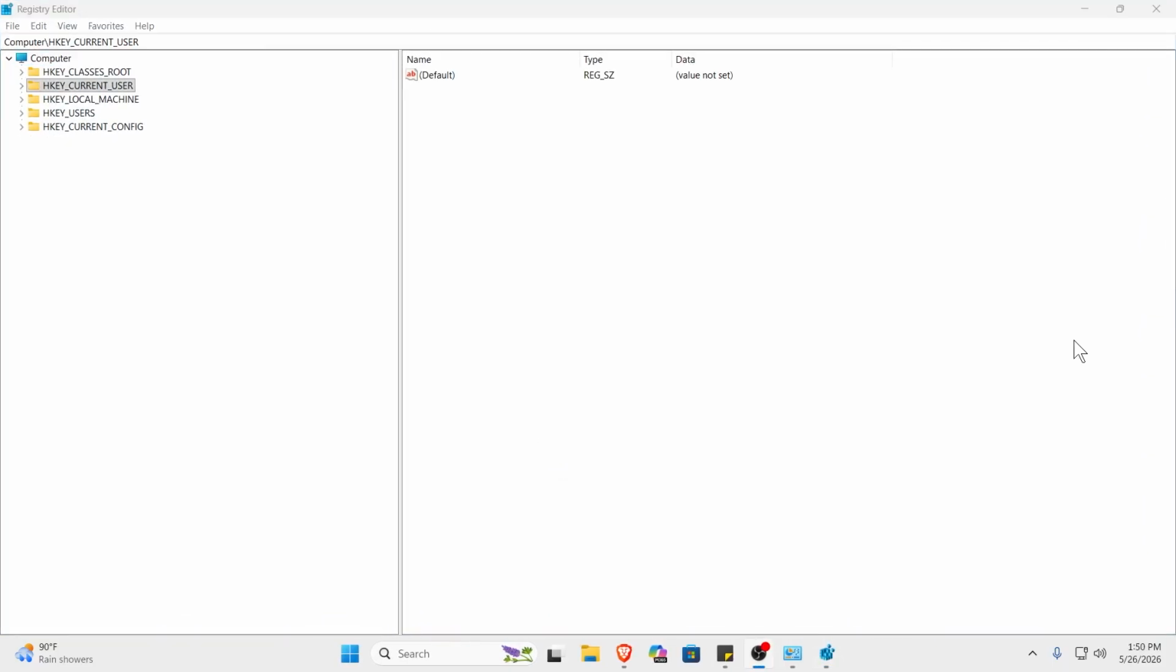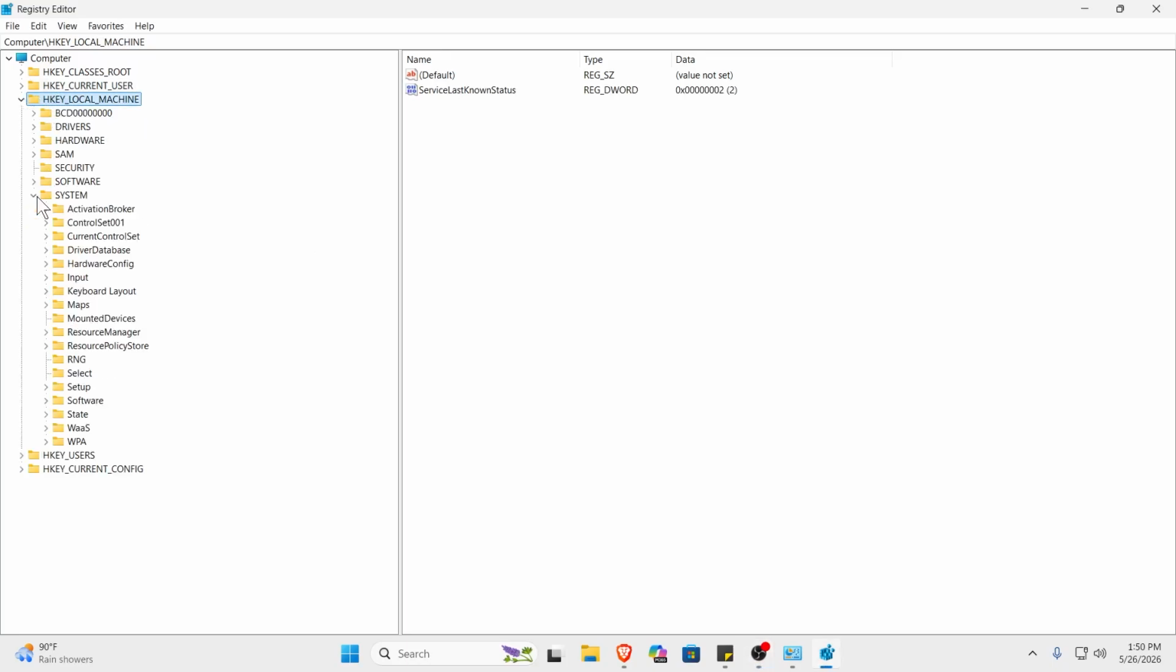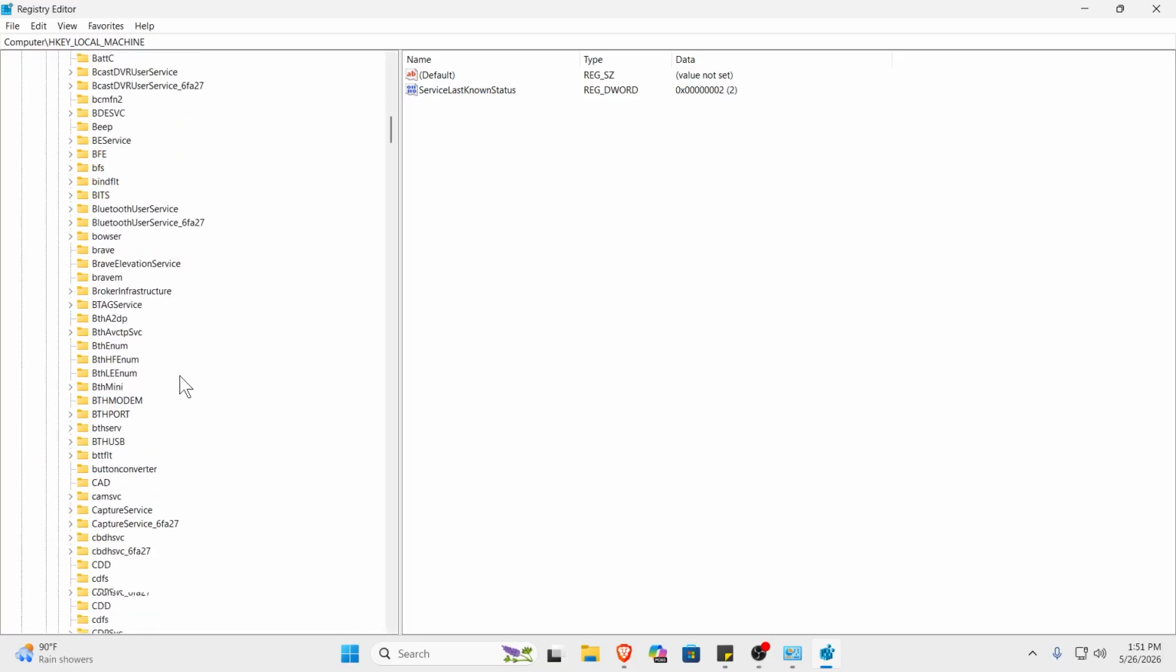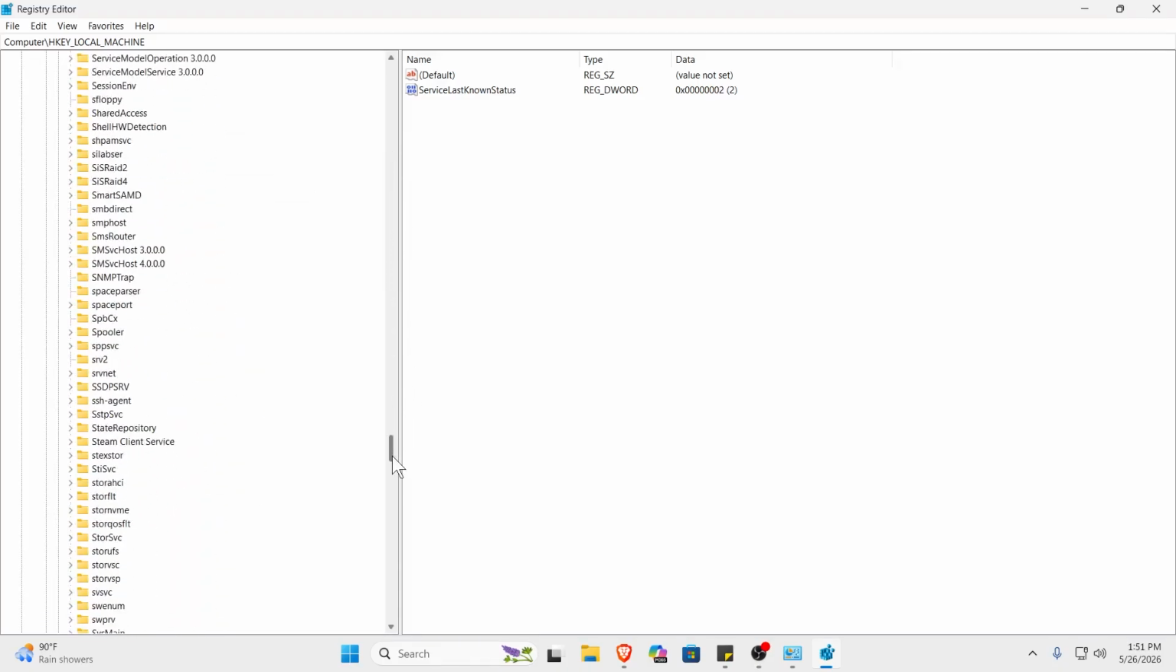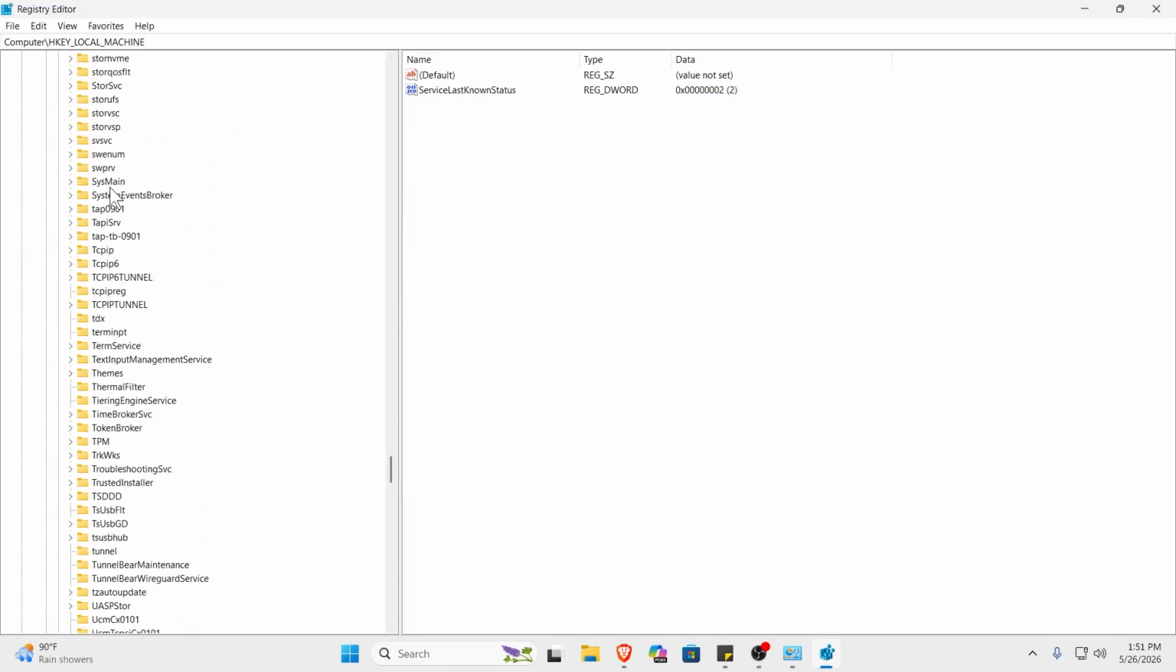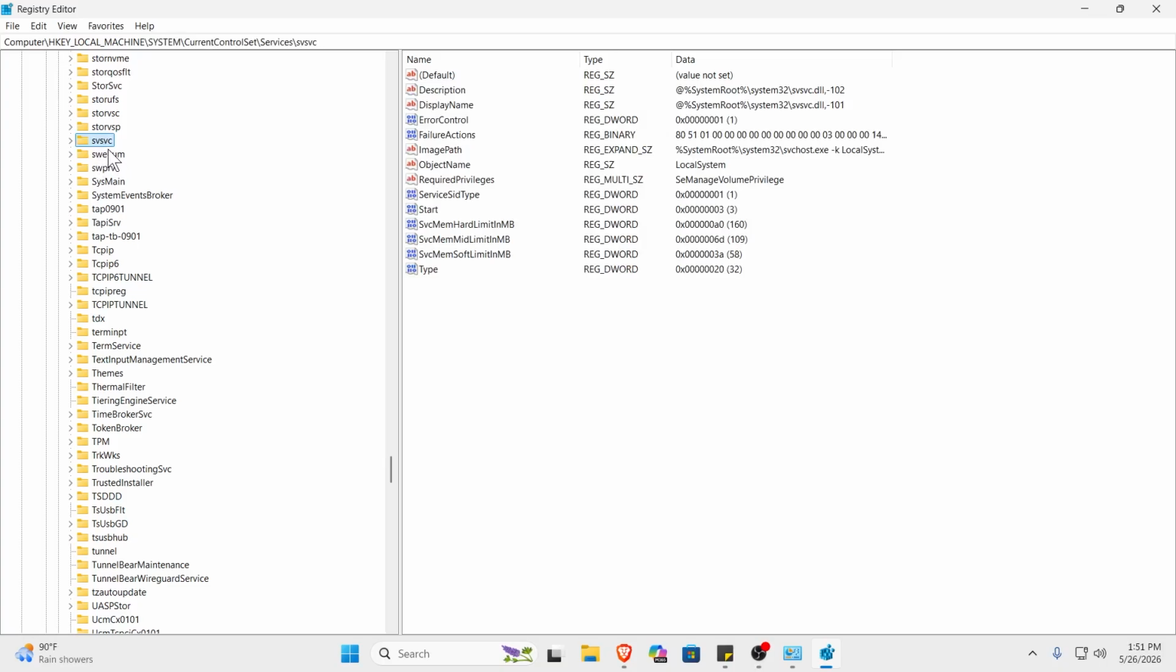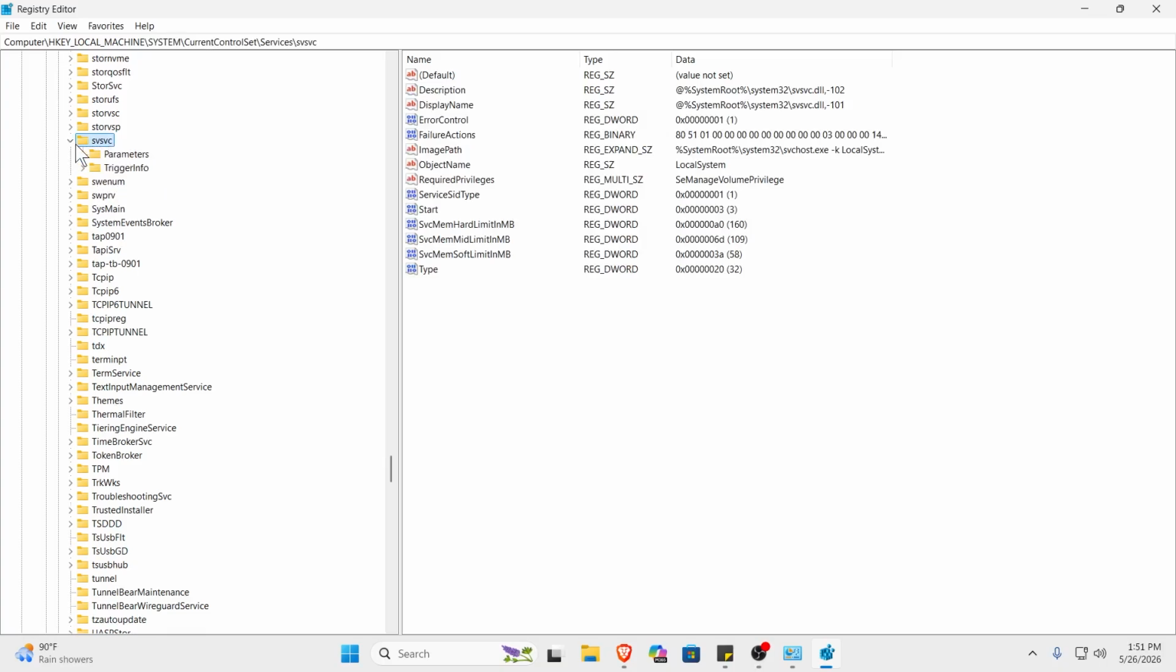Click on yes and give it administrator permission. So after this opens up, from here you need to go inside HKEY_LOCAL_MACHINE, just expand this. From here, go inside SYSTEM, then go inside CurrentControlSet, then go inside Services. And inside Services, just scroll all the way down till you find S. And after you find S, you need to find something called SvSvc and just click on it.